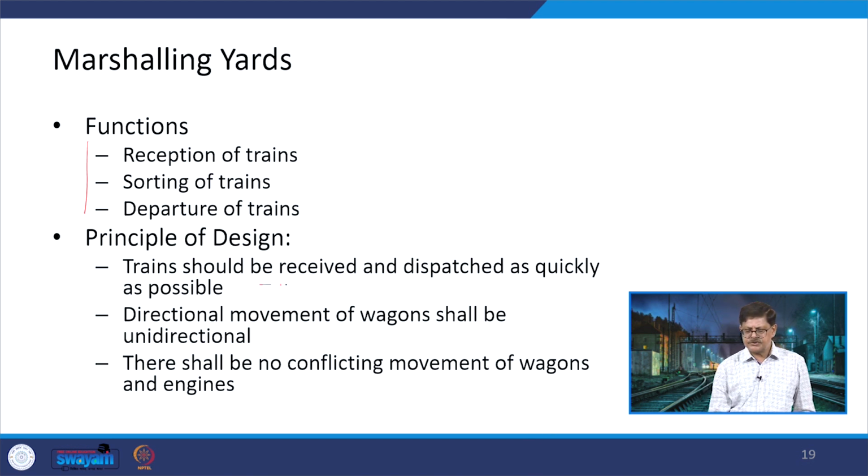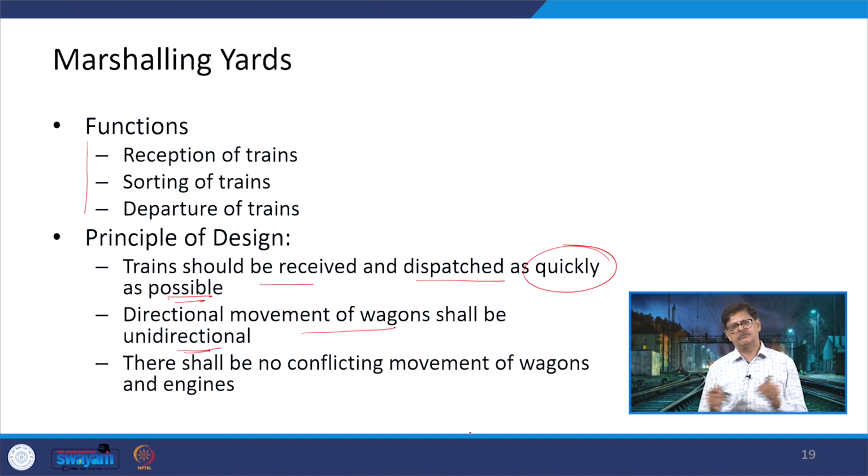The train should be received and dispatched as quickly as possible. The size of the marshalling yard and the number of sidings which need to be provided for doing different types of activities need to be taken into consideration while deciding how quickly all of these things can be done. Directional movement of the wagons shall be unidirectional. It should not happen that in all of the sidings the trains are moving in both directions. So, there will be a unidirectional movement.